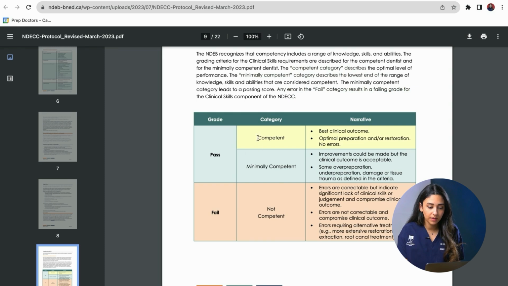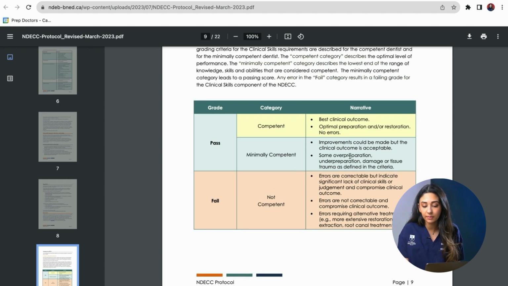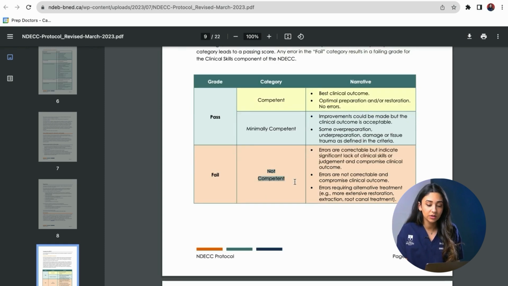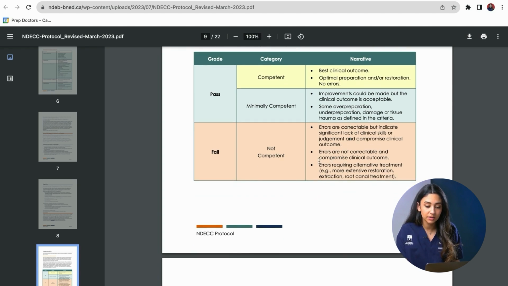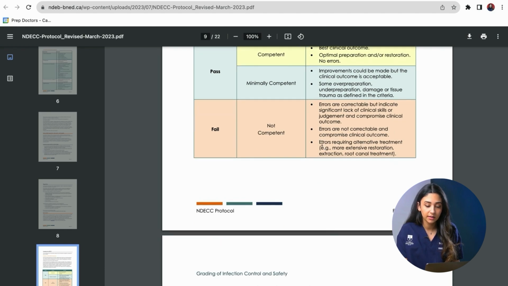Now, going over this table, the competent means this is the best clinical outcome, optimal preparation, restoration, there are no errors. This is in the pass grade. Minimally competent is also in the pass grade. However, some improvements could be made. You have a little bit of over preparation, under preparation, a bit of damage, but nothing that's going to be detrimental to the health of the tooth or the gums or the soft tissue of the patient. The fail happens when you are in the not competent category, which means that your errors indicate a lack of clinical skills or judgment, errors not correctable. They compromise the clinical outcome, altering the treatment required to fix your errors.